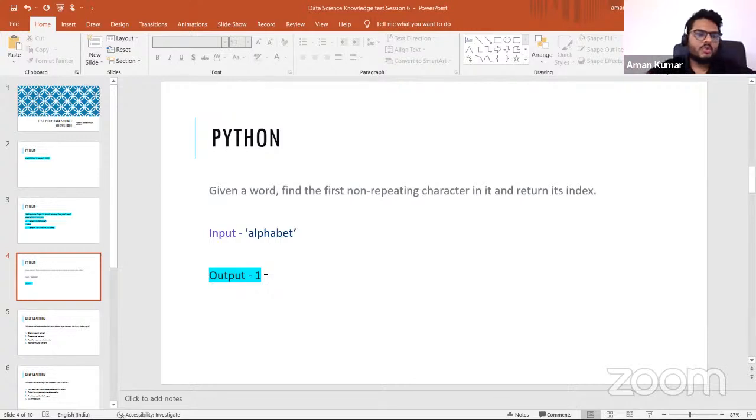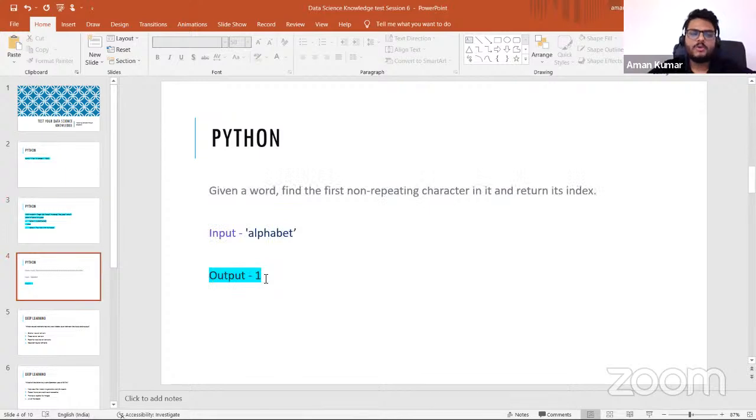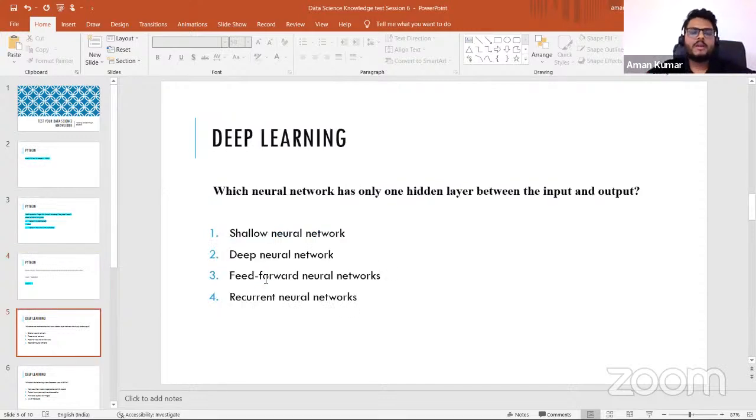Okay, so some Python questions to start with, and then let's go to some conceptual questions now. I want more participation from you guys because this will be a little fast. Tell me which neural network has only one hidden layer between the input and output. Shallow, deep, feed forward, recurrent.